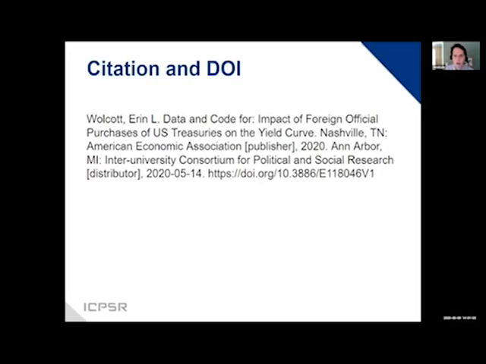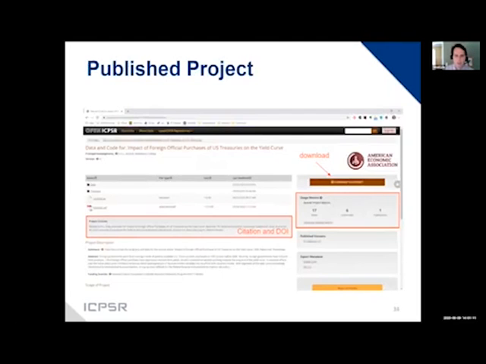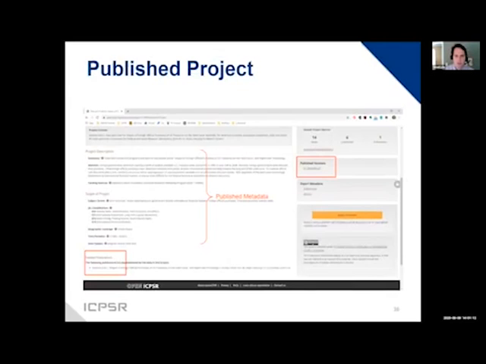And there's a DOI, that persistent identifier reference that people can use, and it goes directly back to that project homepage. There's the additional published metadata about the project. There are the versions on the right-hand side, and then the related publications linked to each project.